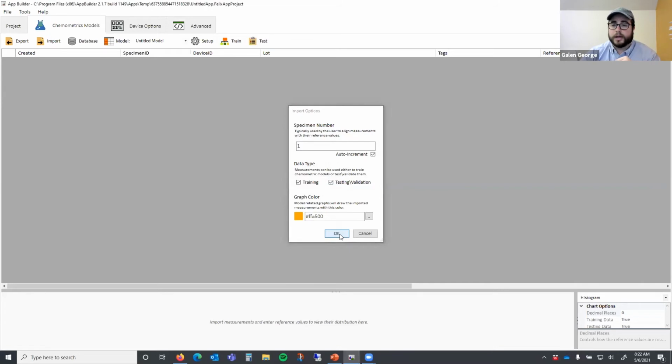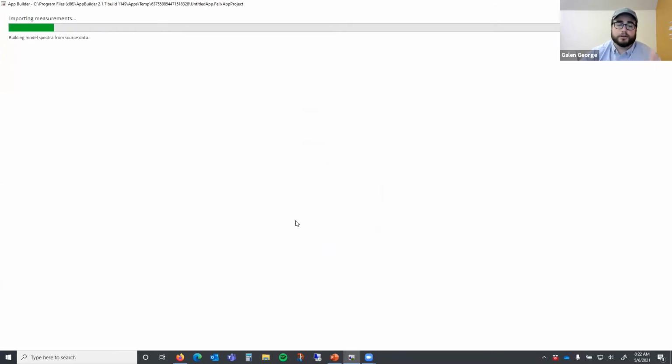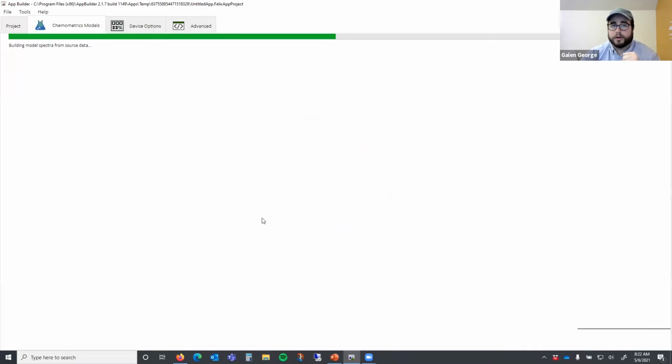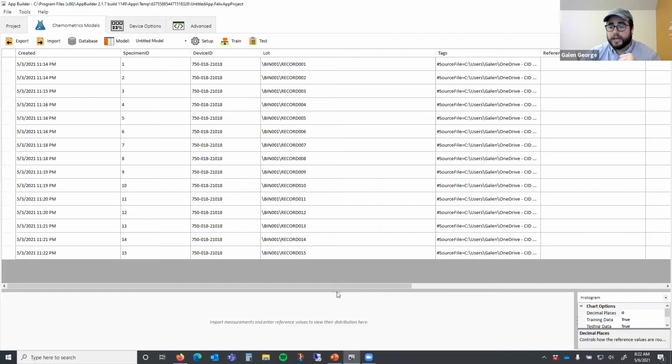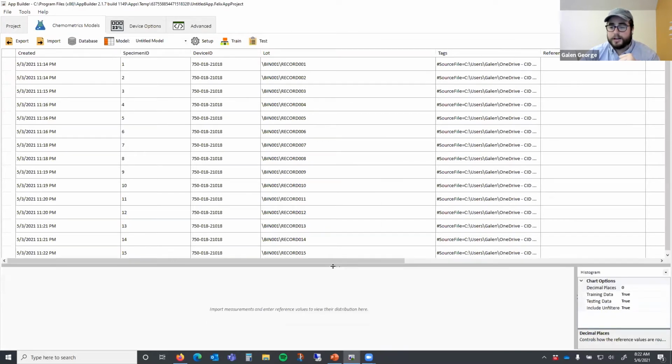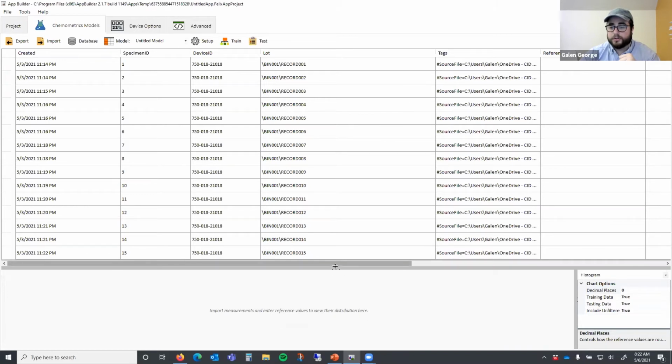So I'm going to click OK, and it'll import the spectra from that bin. This is just a demo model that I built using a series of Teflon blocks, and we'll see here, this is all adjustable. This is what the data looks like when you import it.